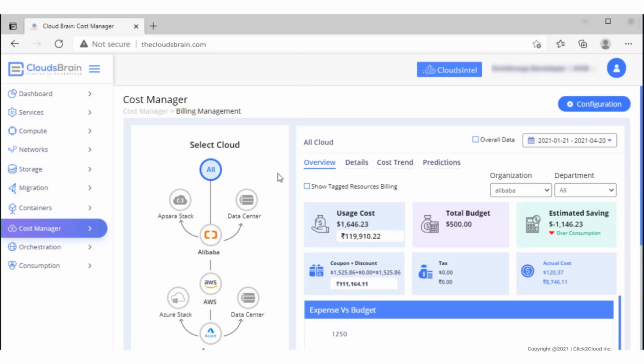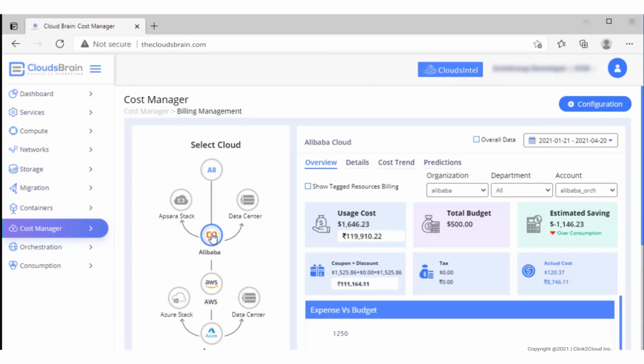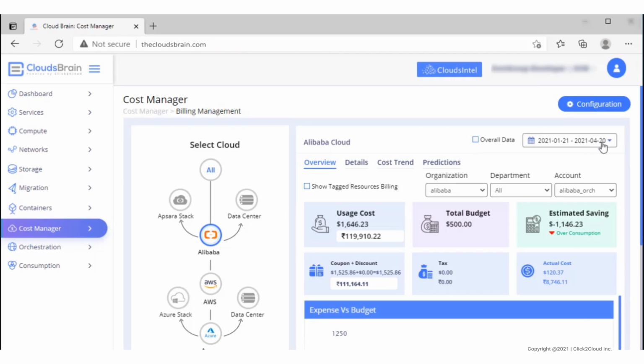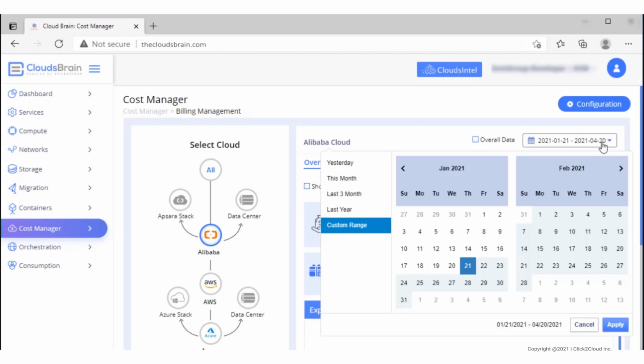Now if a user wants to see the billing details of Alibaba Cloud, click it and the user can see Alibaba Cloud details such as Overview, Details, Cost Trend, and Predictions. User can select a predefined option from the calendar or can specify a date range manually. Select a date range and click Apply.